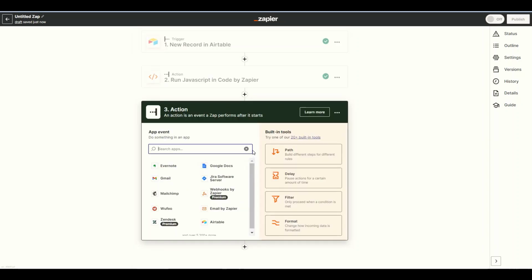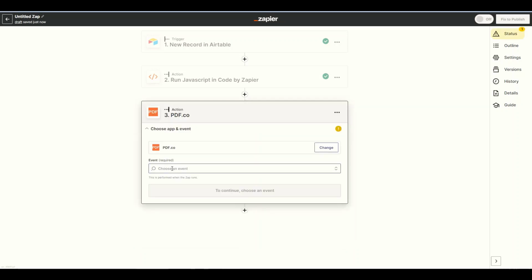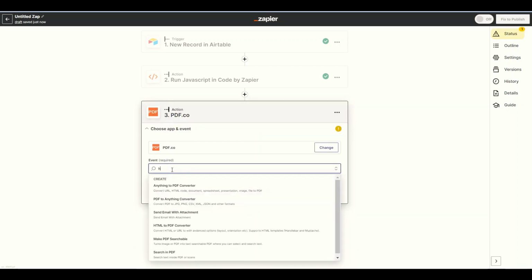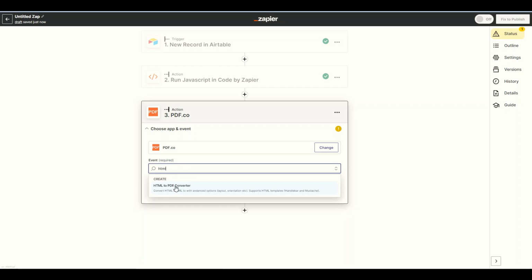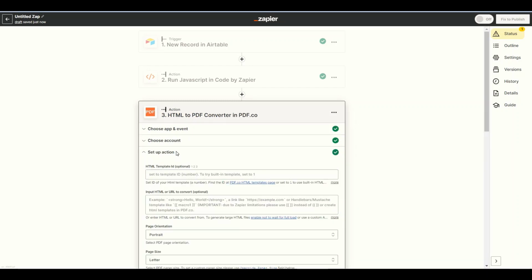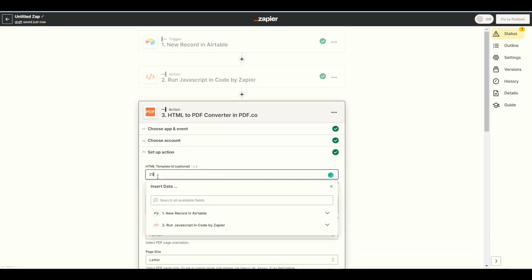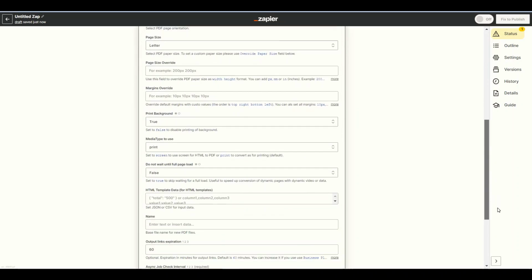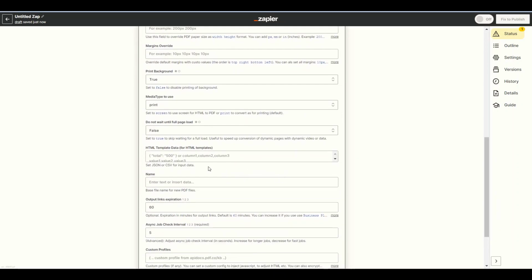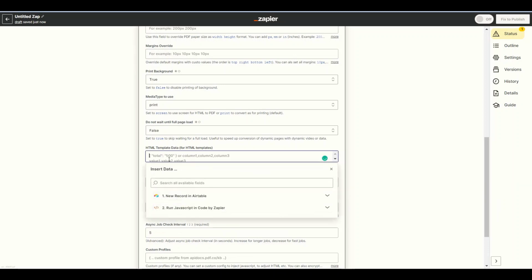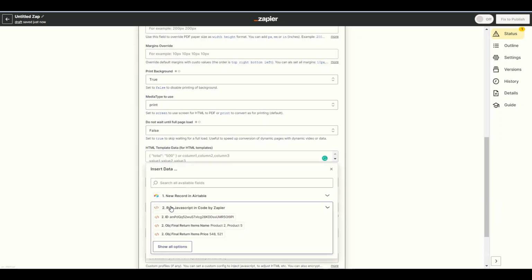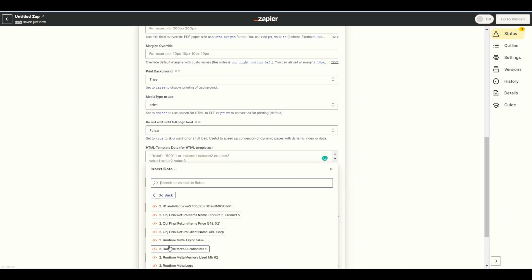Now, let's add the PDF.co app, and choose the HTML to PDF converter. Let's configure the HTML to PDF converter. First, add your HTML template ID. You can create an HTML template ID from the link in the description box below. Next, add the HTML template data value from the JavaScript object that we've created.